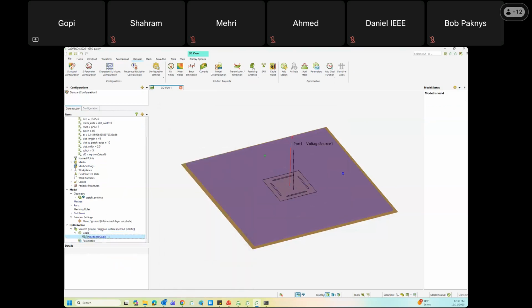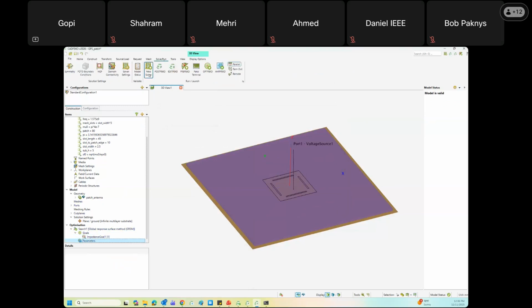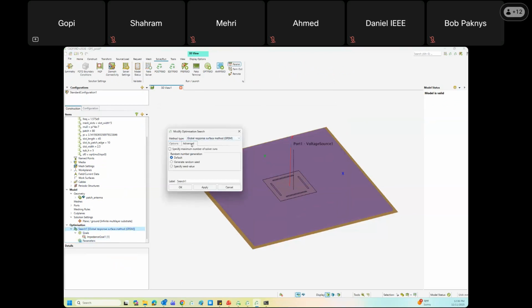So this way we can add the optimization parameters and define an optimization goal. And once this is done, instead of running Feko solver, you need to run opt Feko. But I don't want to wait too long during a live demo. So what I will do is go to this advanced tab. I will limit the number of runs to 5 just to show you the workflow. I'll click OK.